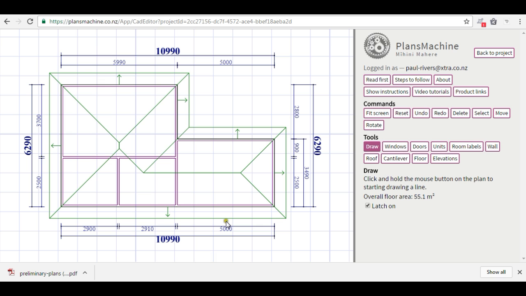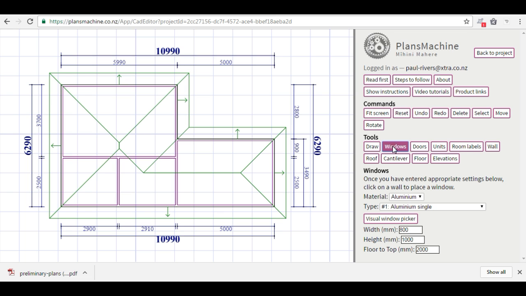Now that we've got our walls all located exactly where we want them, the next thing to do is put the windows into our floor plan. We simply obviously click on the Windows button and it brings us up with a small range of options down below here, as we can see.